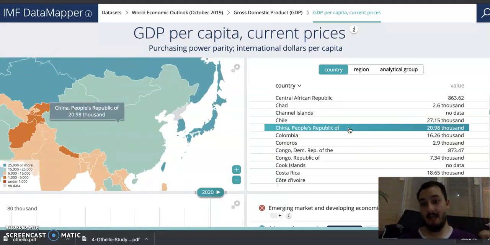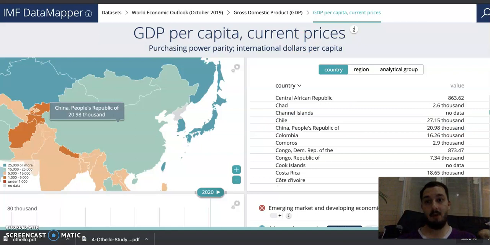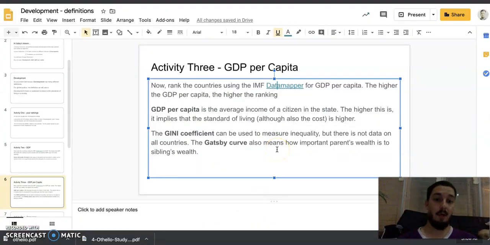So for example here, China is basically 21,000 US dollars per person, and I'm sure you've done GDP per capita before. It's the average income of a citizen of a state. So the higher this is, it implies that the standard of living is higher, although remember that this also means that the cost of living is likely to be higher. This doesn't really measure inequality, this just simply divides up your GDP by the number of people in a country.